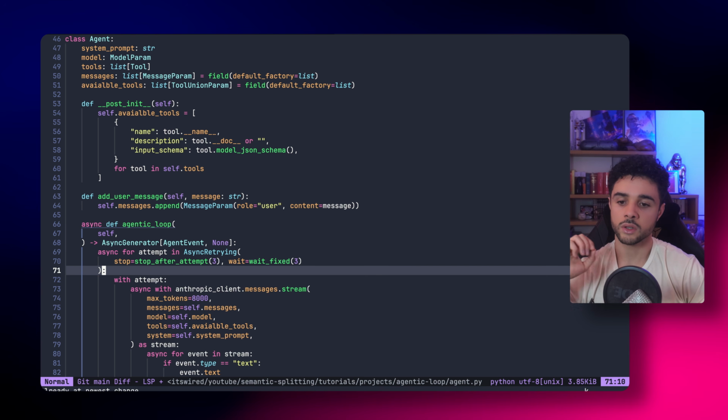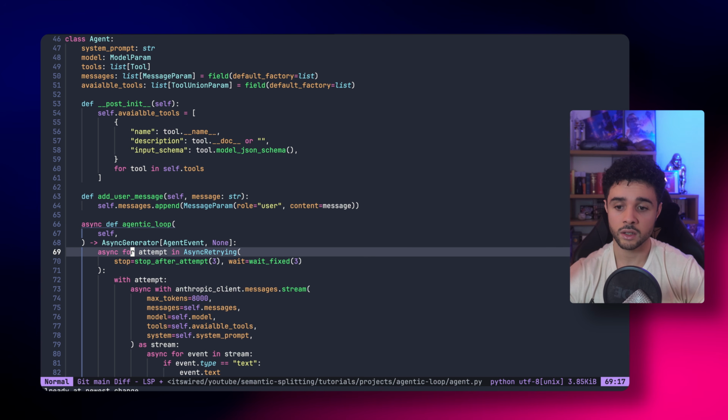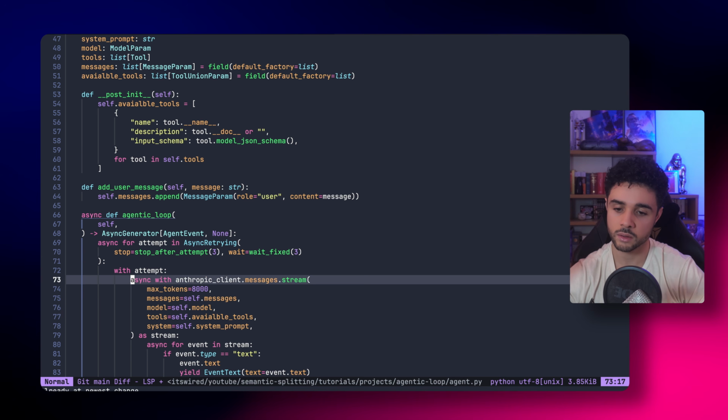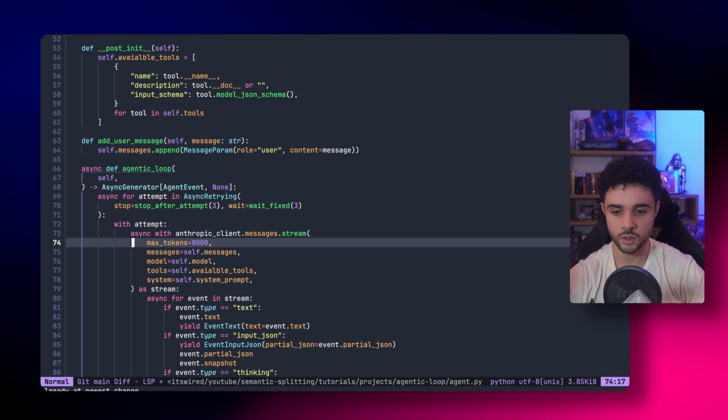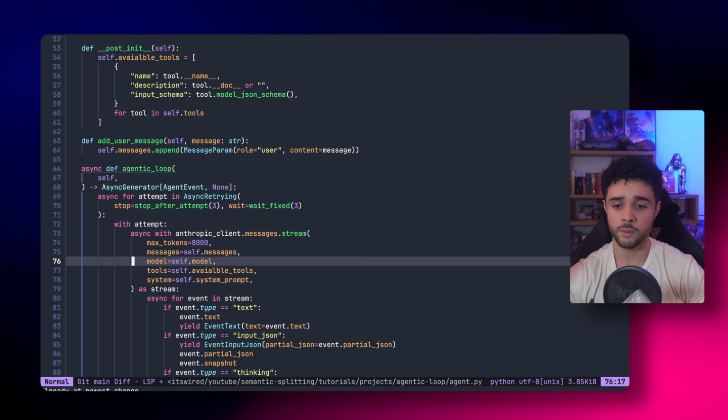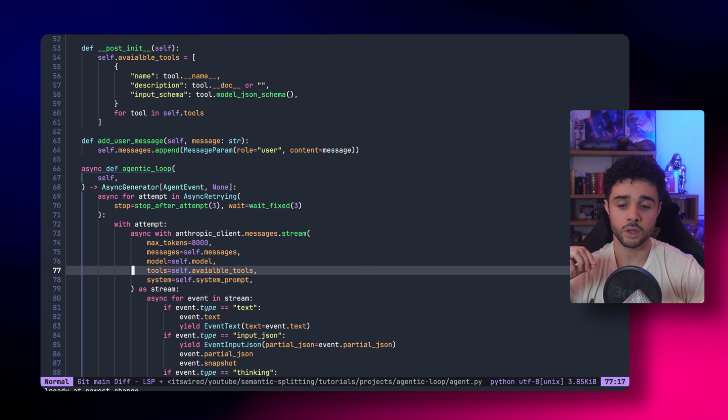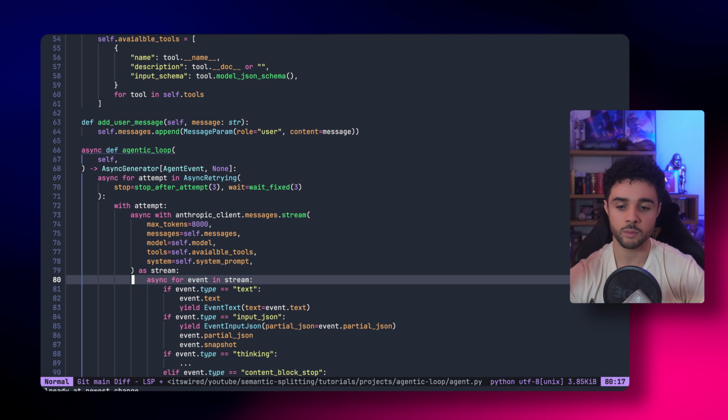So here's how it works. We start with tenacity. It's just retrying multiple times if we get errors from Anthropic, because sometimes the API can be too busy, so we don't want to just fail. We try 3 times and wait a fixed time of 3 seconds. So the first step is to create a message completion. To do so, we use the Anthropic SDK. We specify the max tokens to 8,000. The messages, we use our history, we use our model. The tools, we use the tools available, so the model is able to pick a tool. And finally, we have the system prompt.